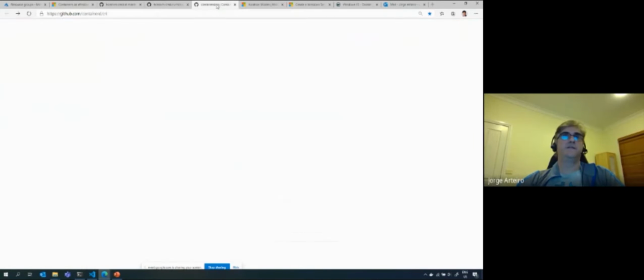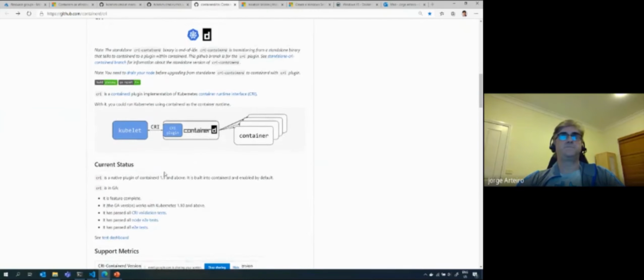You have containerd. That's how Kubernetes talks and creates the container. Then the kubelet talks with containerd. On Windows nodes, we're still using Docker. We're not going to containerd directly.